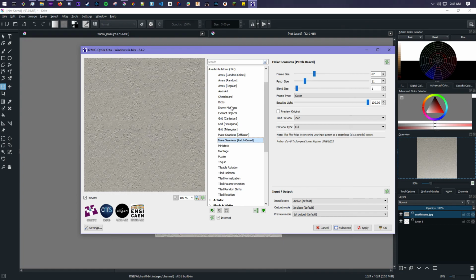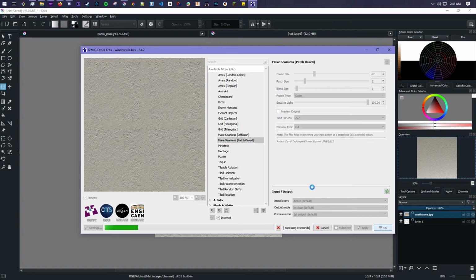This looks good. I've got frame size 67, patch size 11, blend size 1, frame is set to outer, and then equalize light set to 100. You just want to kind of make sure that it looks even and there's no dark edges or harsh lines. You can just apply that. And this just gives us a loopable texture that we can use.